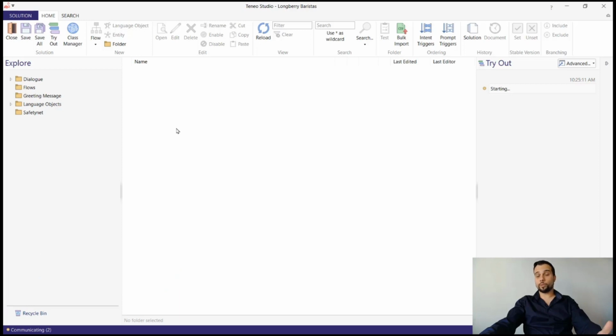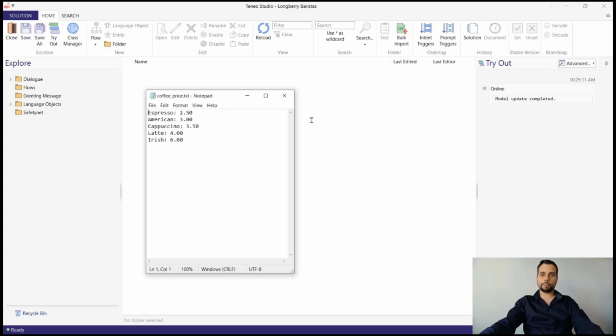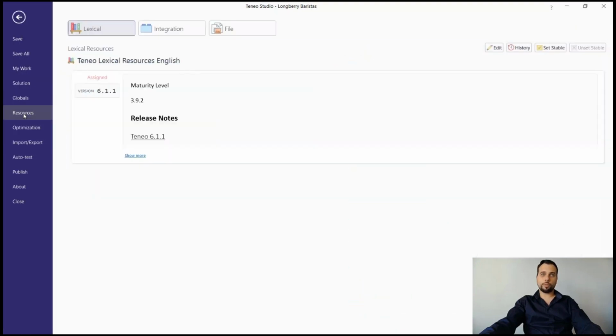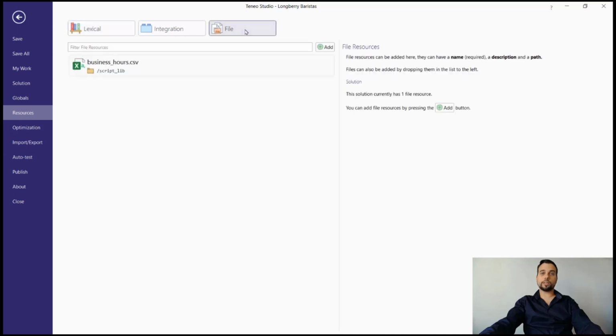First of all, we need to have a file, right? So I've prepared here a little txt file, which can be created as simple as a notepad. Right, and this will be our price list. So this is already saved as txt, and we are going to upload it now to our Teneo solution.